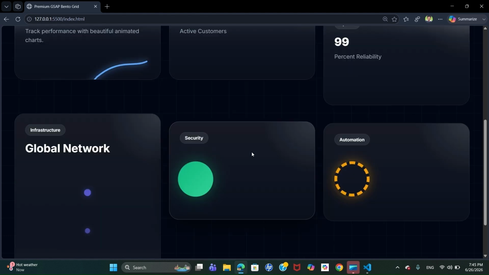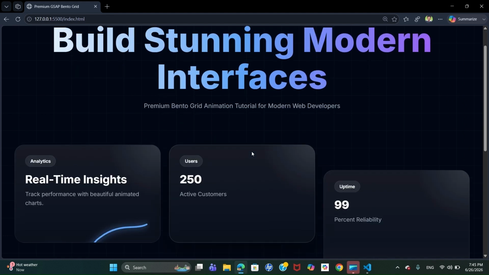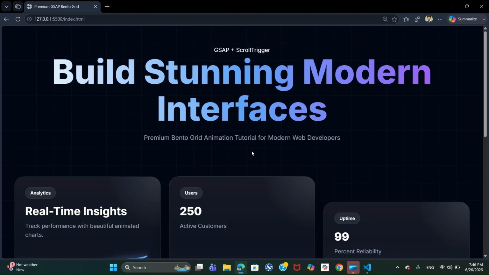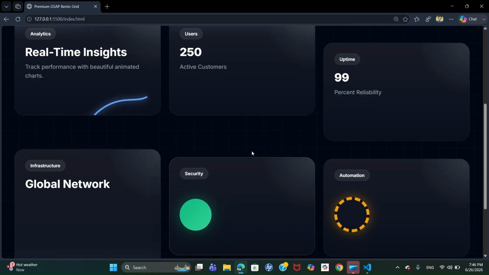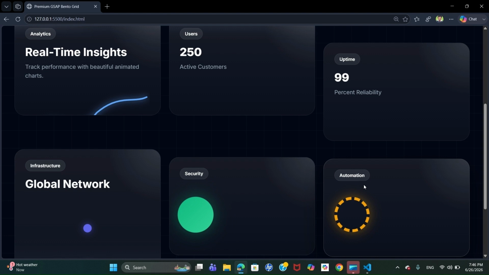Scroll-triggered animations that fire at exactly the right moment. SVG line drawing animation using stroke-dashoffset. Staggered card reveals with cascading timing. Animated counters with scroll triggers. Continuous animations: pulse, rotation, and network nodes. Hover micro-interactions that make the UI feel alive. These are the same techniques used in many modern SaaS websites, marketing pages, and premium web experiences. You now have all the tools to build interfaces that look and feel completely professional.